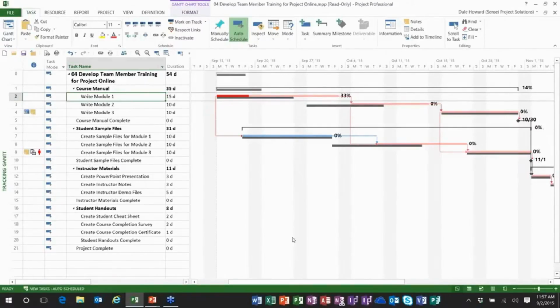Now, I want to remind all of you that the 11 techniques I just presented, if you use all of them, will lead to more accurate schedules in Microsoft Project. And the more accurate your schedules are, the better the chance you have of finishing on time. Everybody wins with accurate schedules.